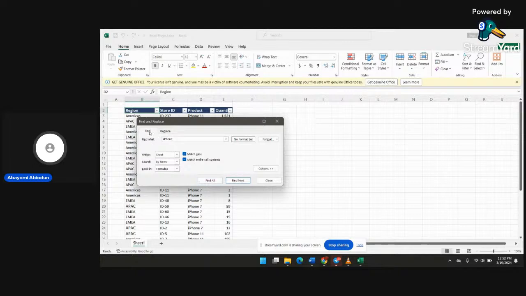Okay, this is just for find. I've not clicked on replace. Once I click on replace, it's going to give me an option to type what exactly I want to replace it with. So I'll just type the correct iPhone. We already know the correct spelling of iPhone, so I'm just going to give it that correct spelling. Once I give it the correct spelling, I will click on find all.